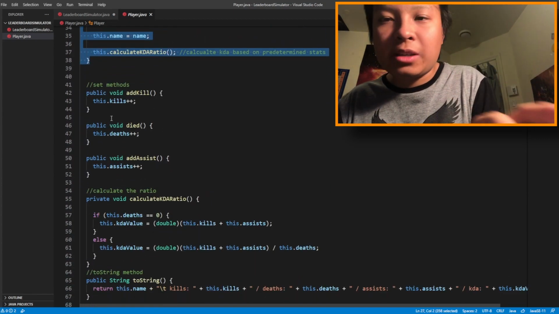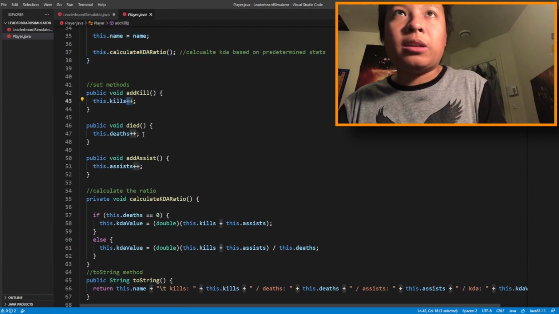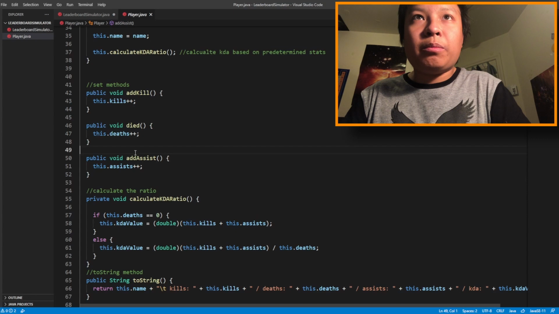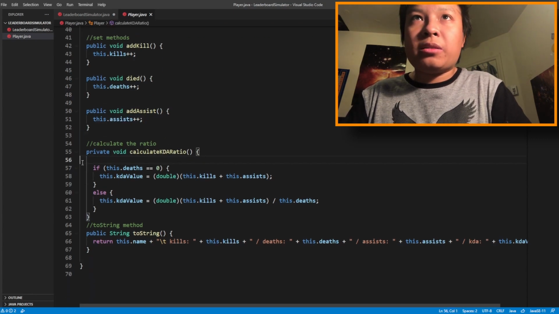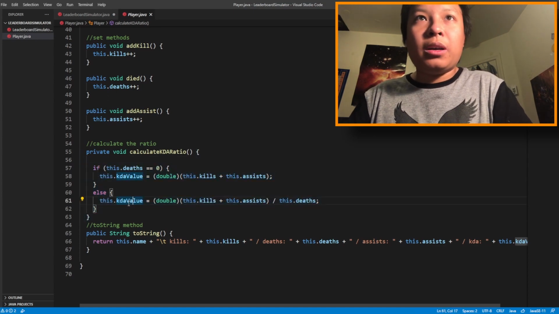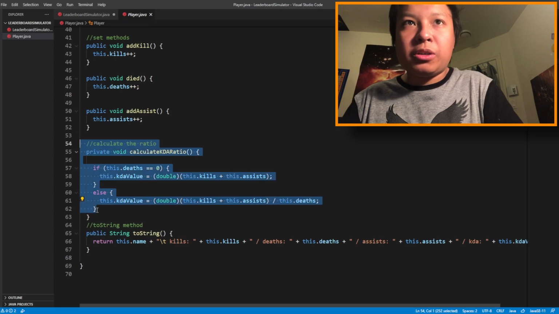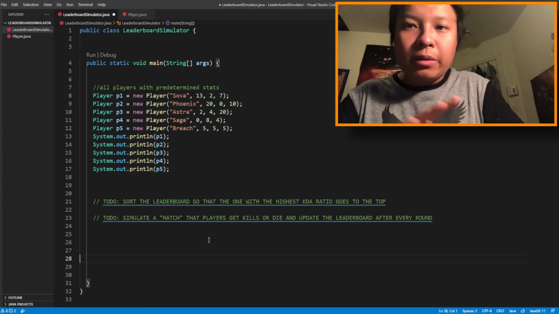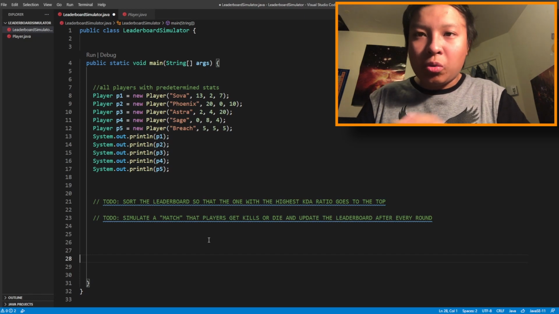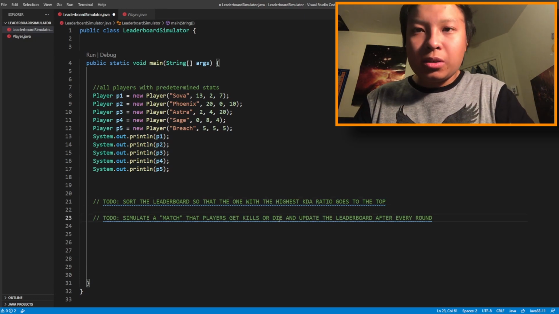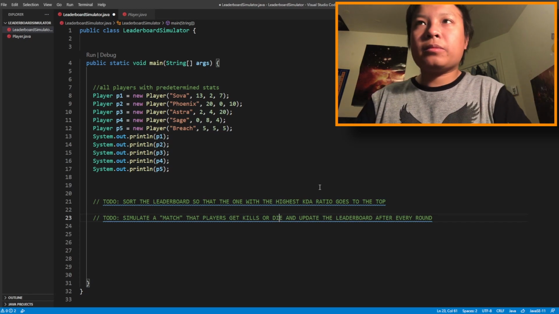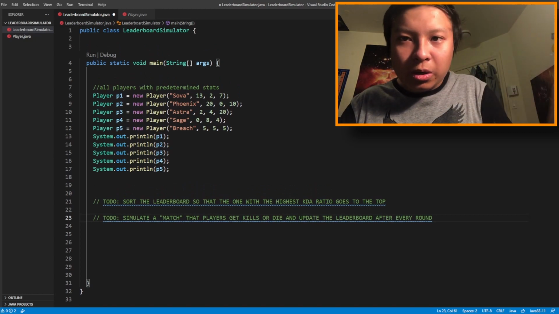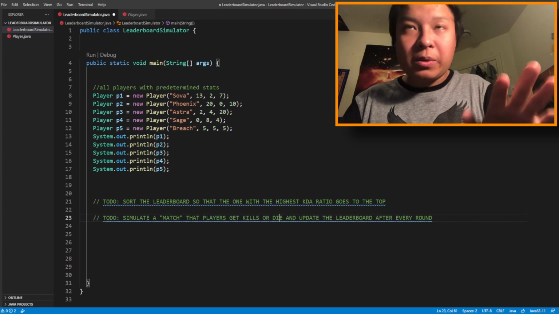And I've got my set methods: add kill, which gives a player a kill; dies, the player dies; and assists, plus one. There's also calculate KDA ratio, and calculate death ratio, and a method that prints the player. Now what I'm going to do is create a method that sorts the leaderboard, so that the one with the highest KD goes to the top, and the lowest one goes to the bottom. So let's begin.